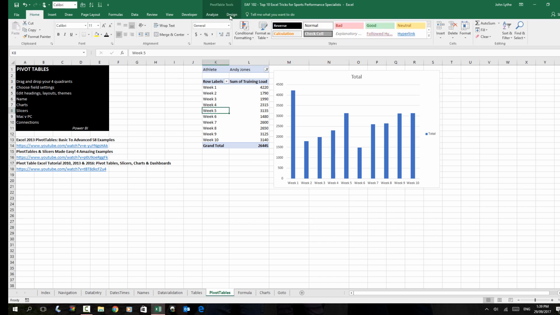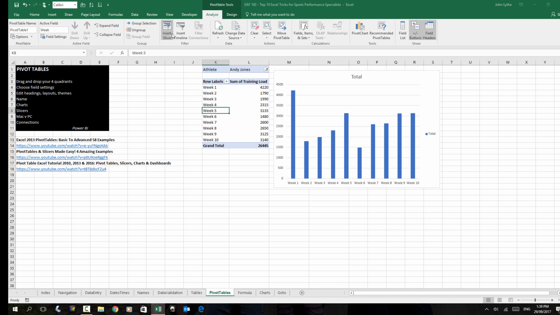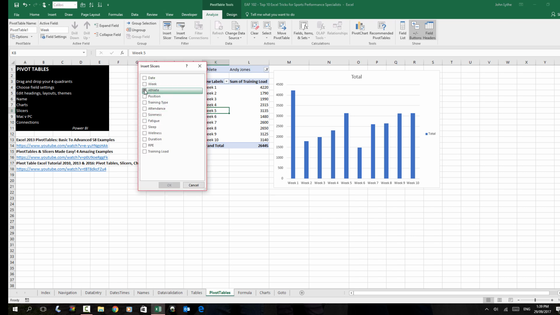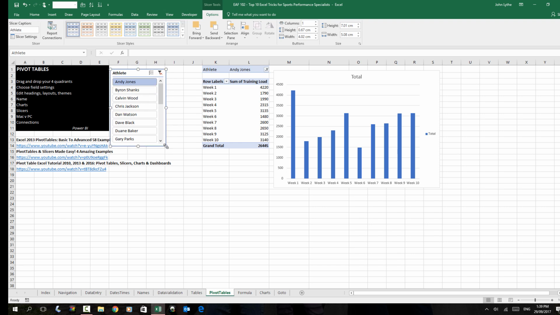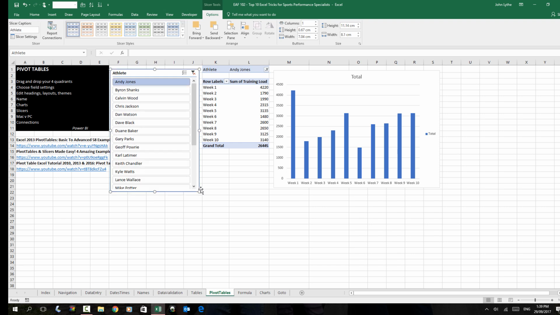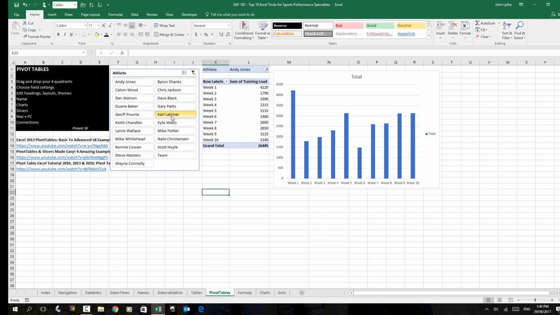Now I'm inside my pivot table again. I'm going to insert a slicer by athlete. Not sure how big this will be, but see if we can fit it in. I can put 2 columns to my slicer. There we go. So I can click on a player now. In the space of a few minutes, I can see a training load score.